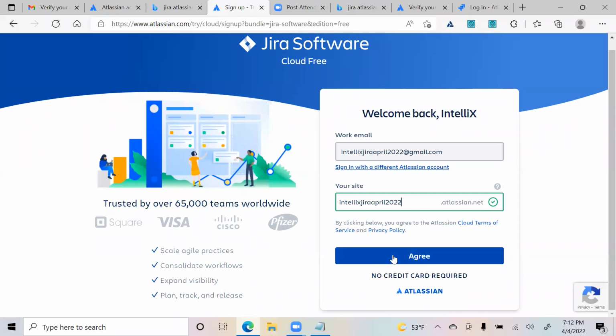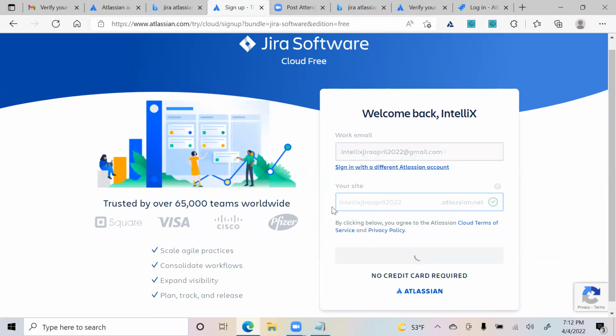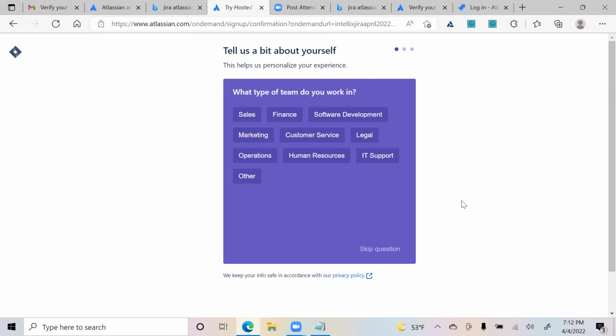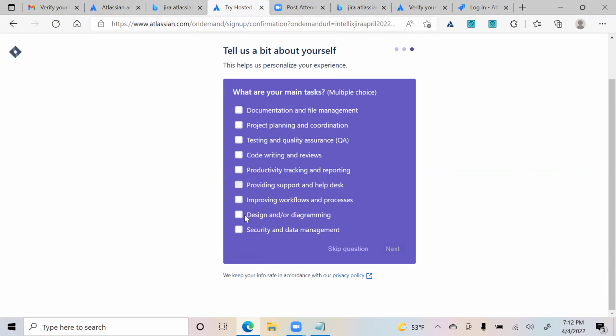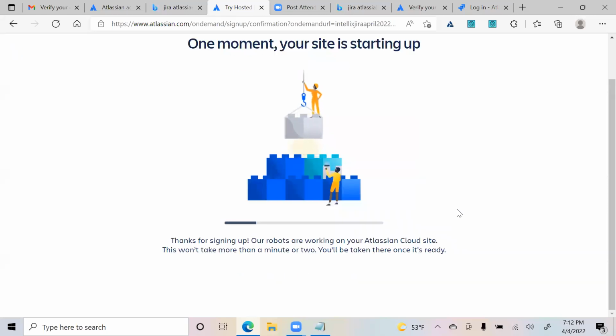Okay, so you have to accept the agreement. It might take a minute or two to actually create the account. You can answer these questions, but I'm going to skip it. I'm going to say business analyst. Then it will ask you more questions, so let's just select something, or you can skip it. All right, so it's creating the site, setting up the site for you here. Let's see if this one comes up.